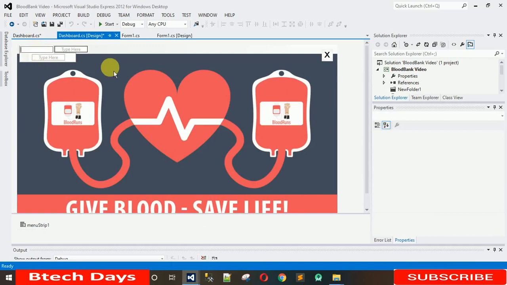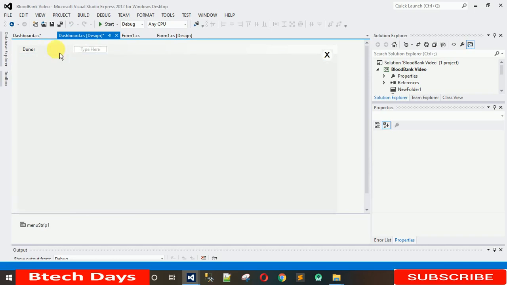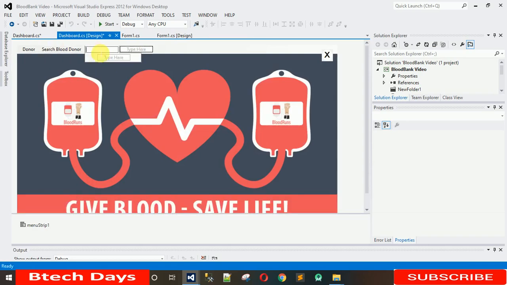So the first thing is nothing but donor. The second one is search blood donor. Third is stock. Fourth one is delete donor.